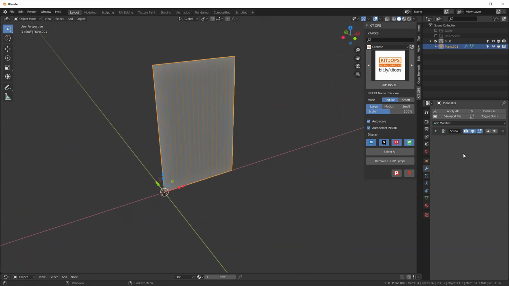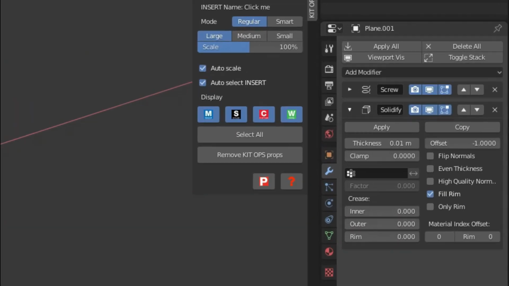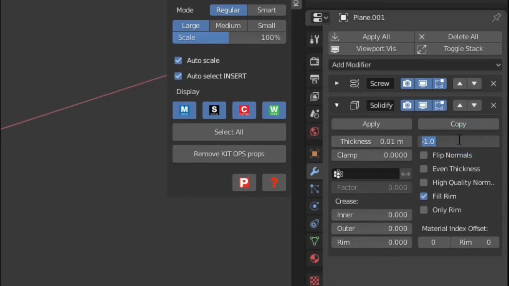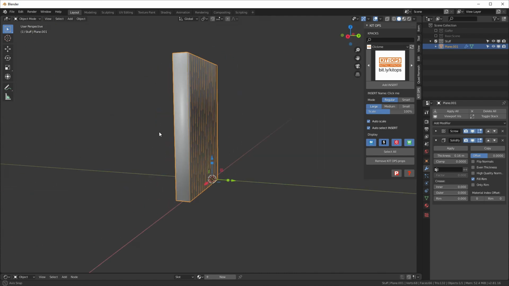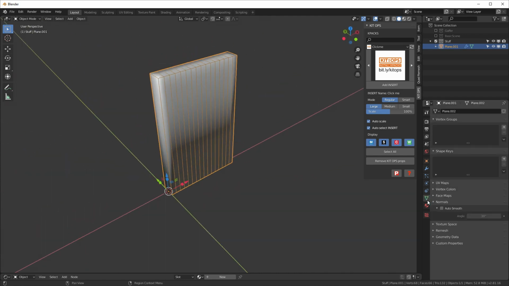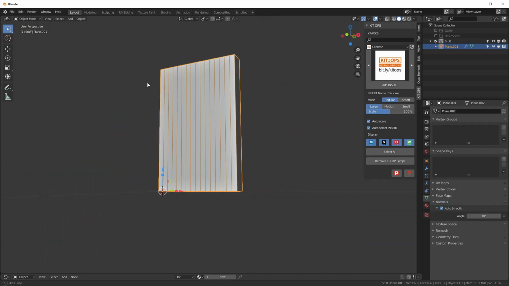So after I create this screw modifier, the next thing I'm going to do is add a solidify modifier. In here, I'm going to set the offset to 0. I will make the thickness anything I want. Let's just start with something like this. And you notice that we're already getting some artifact shading. So we can go in here and just say auto smooth, and that's going to give us what we want.